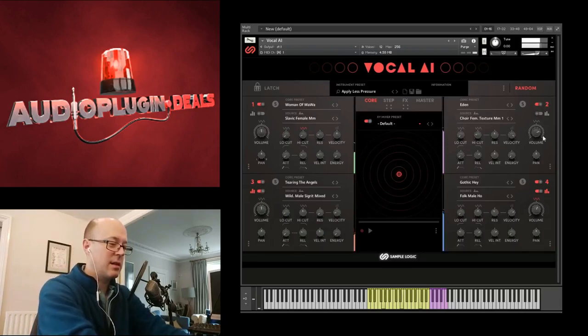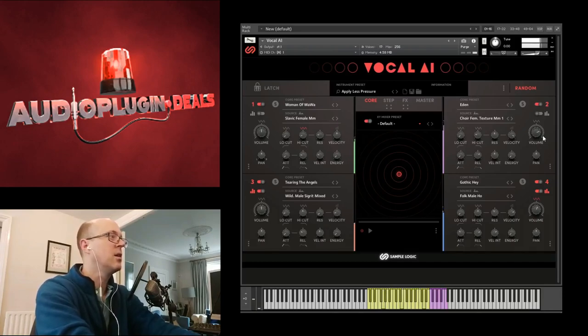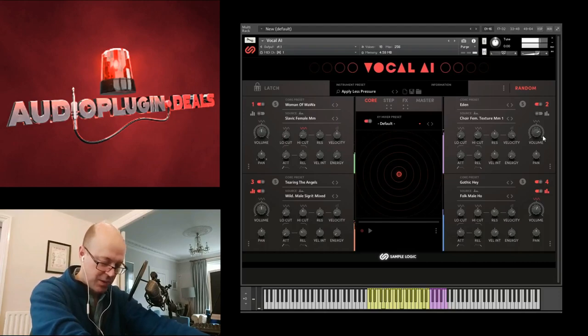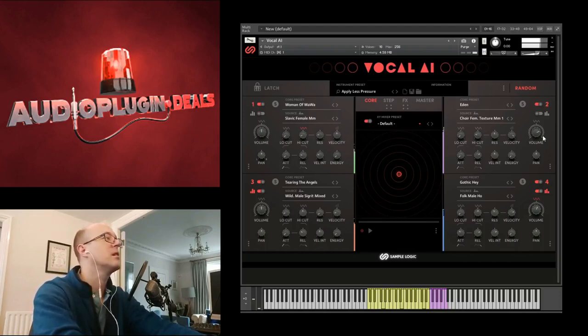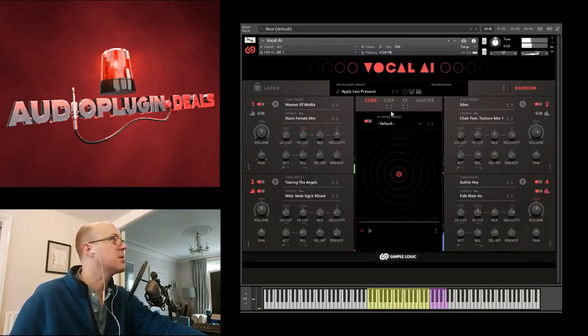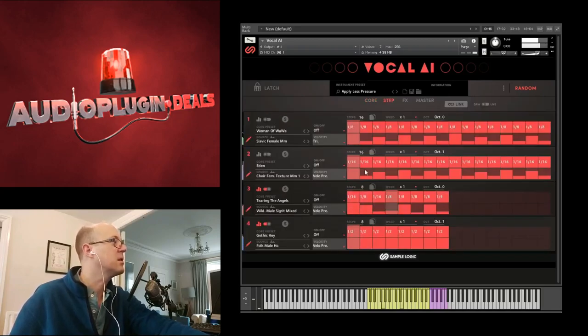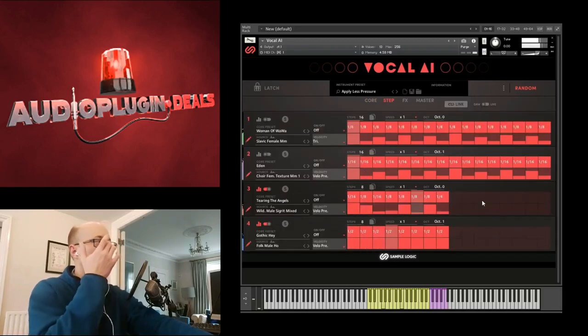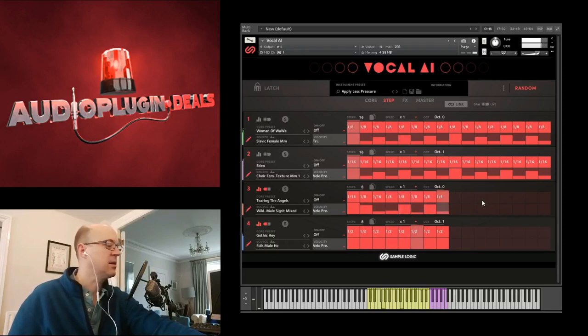Oh, that's nice. Lots of vocals. Okay, just holding my keys down. That's nice. And obviously this comes into play, these step sequences. So let's go to step sequence. Number three and four are playing. Speed two.